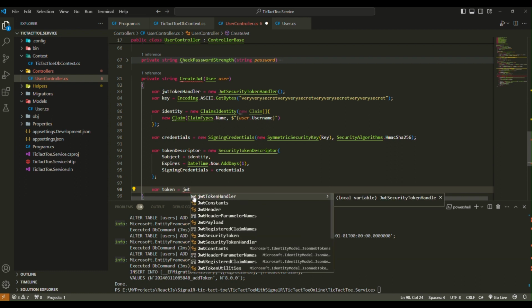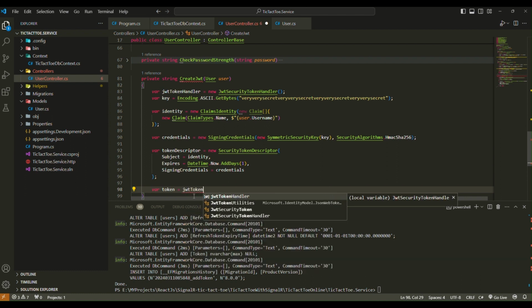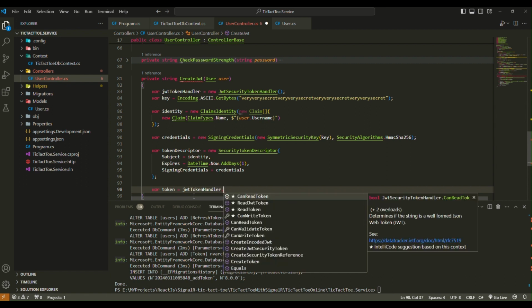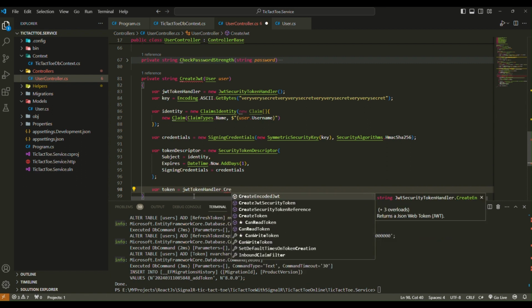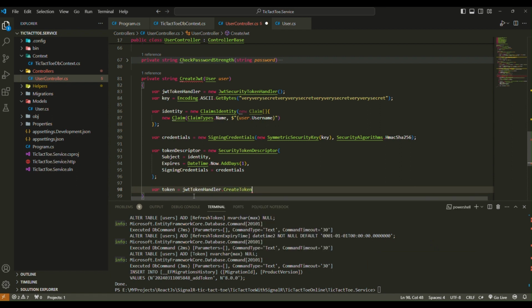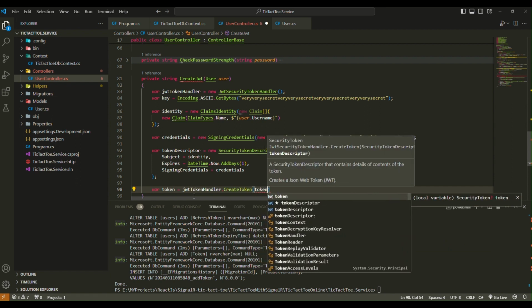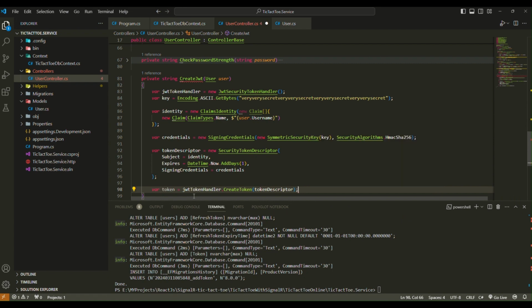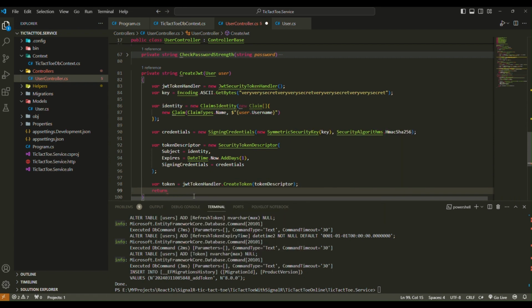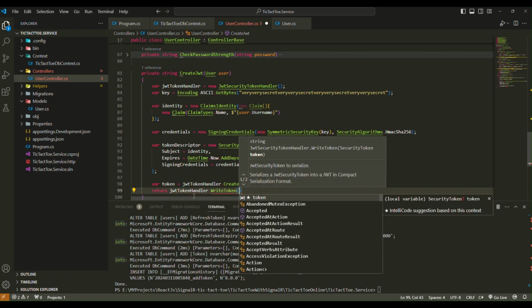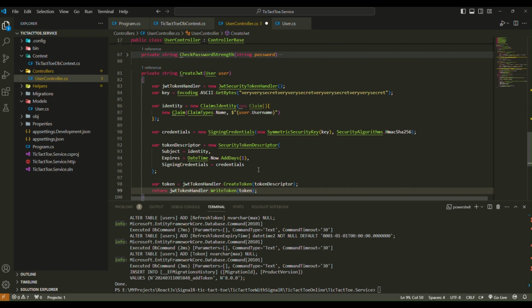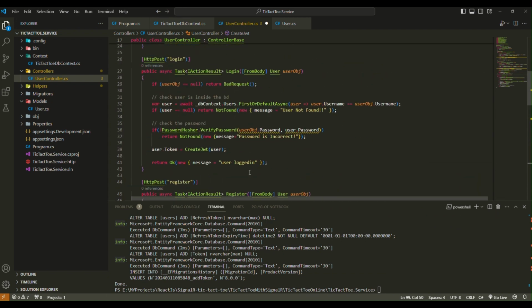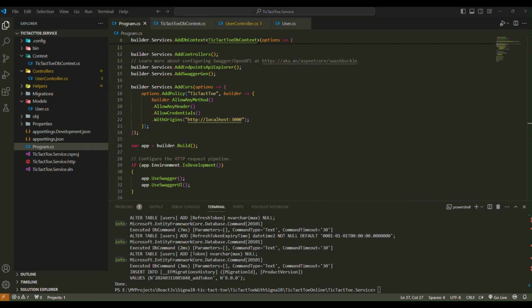Now we create the JWT token using the createToken method of the JWT security token handler, passing in the token descriptor we configured earlier. Finally, we write the token as a string using the writeToken method of the JWT security token handler and return it from the method. This completes the process of generating a JWT token for the user.